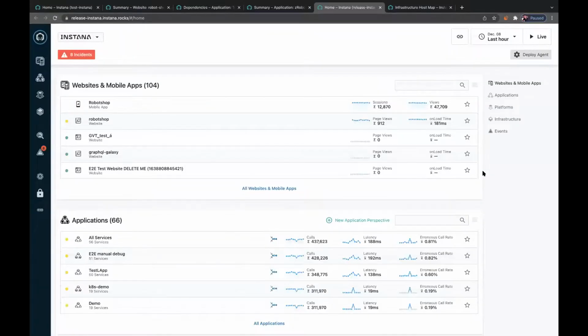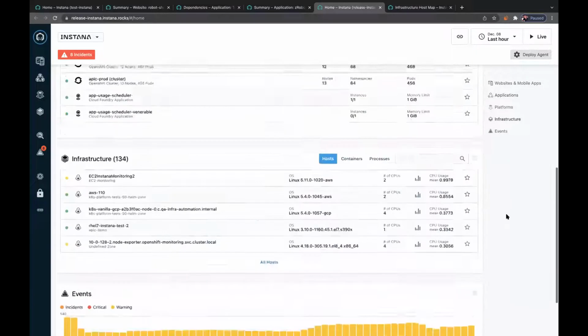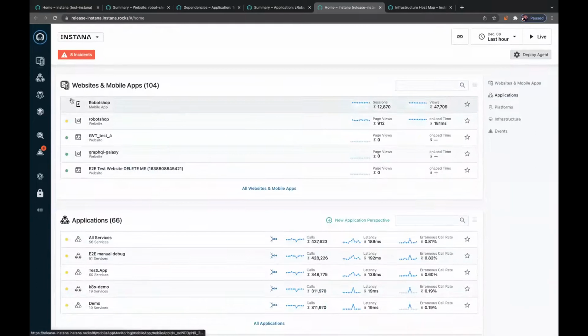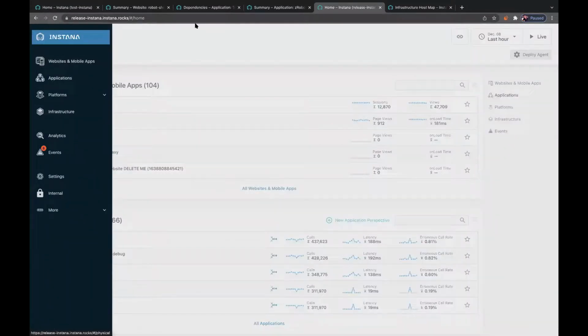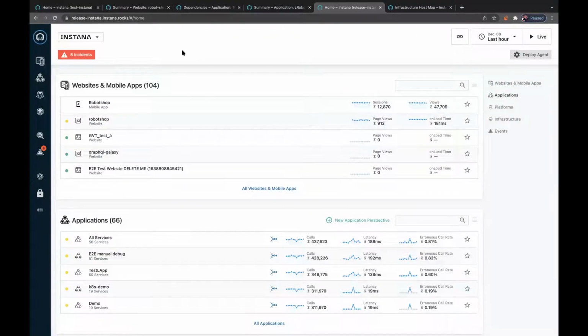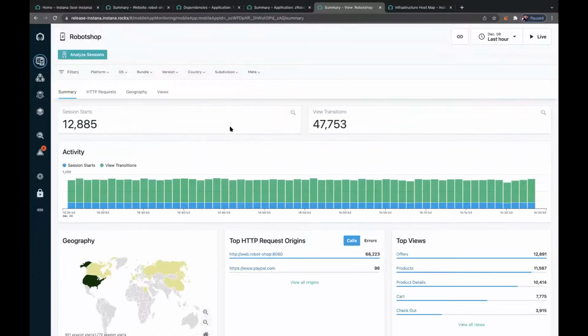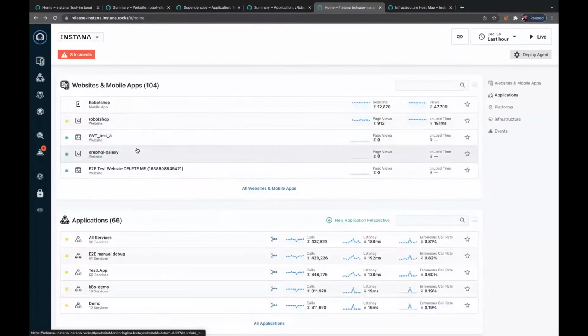So yeah, this is what Instana looks like. This is the main landing page. We'll go one by one. There are multiple things over here. What are these? All those things we will go through one by one. First we'll talk about one type of monitoring, that is website monitoring and mobile apps monitoring. Okay, let me open any of these. Let's go with this. Okay, this is a mobile app.